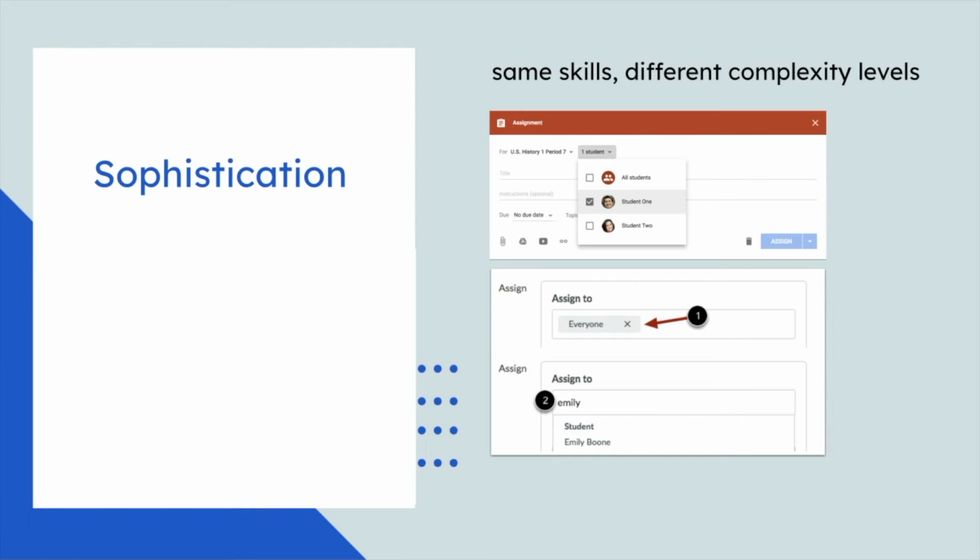Sophistication: same skills, different complexity levels. This is what you typically think of when you think of differentiation. This is where you are teaching the same skills, but the level of complexity is different. Using an LMS, or a learning management system, that works for your classroom makes assigning students certain assignments a breeze.